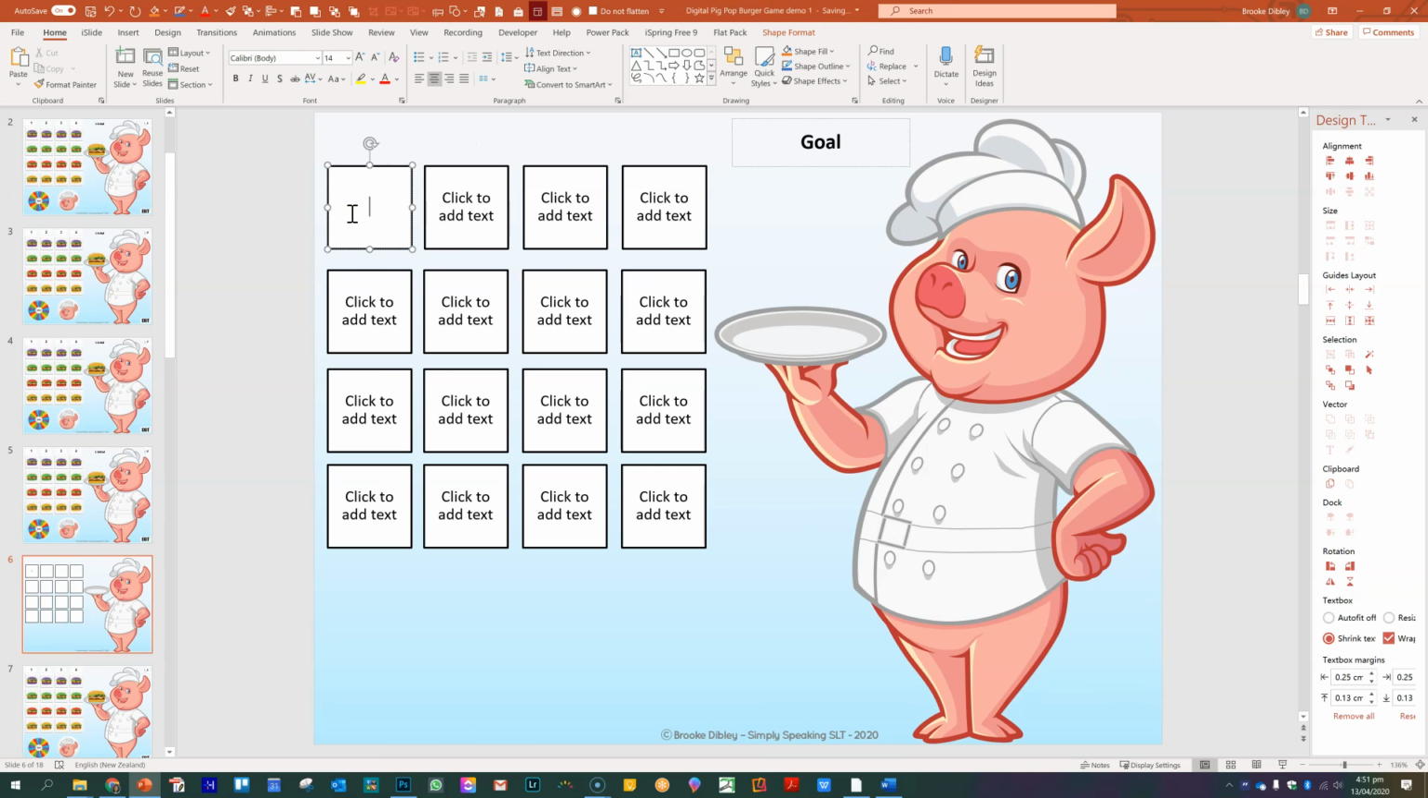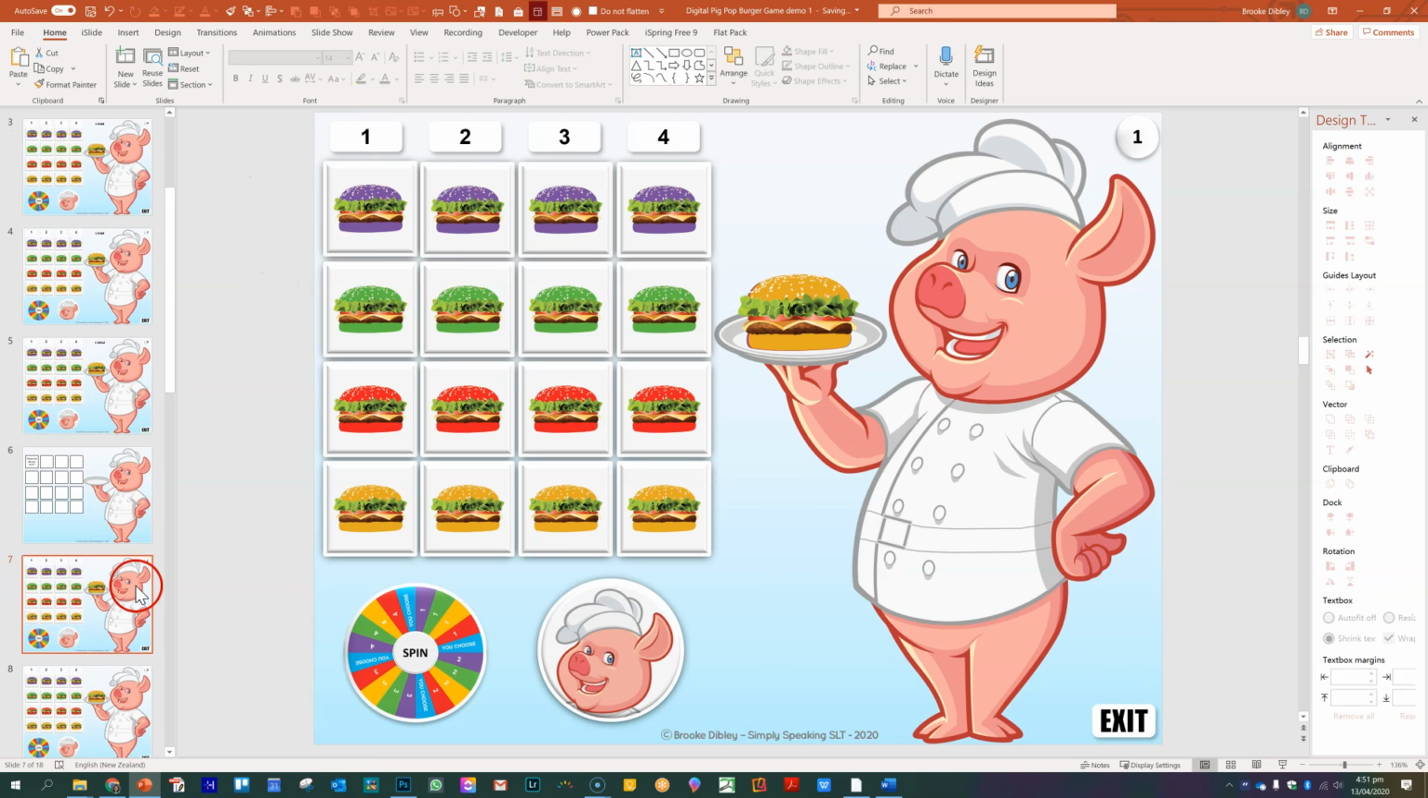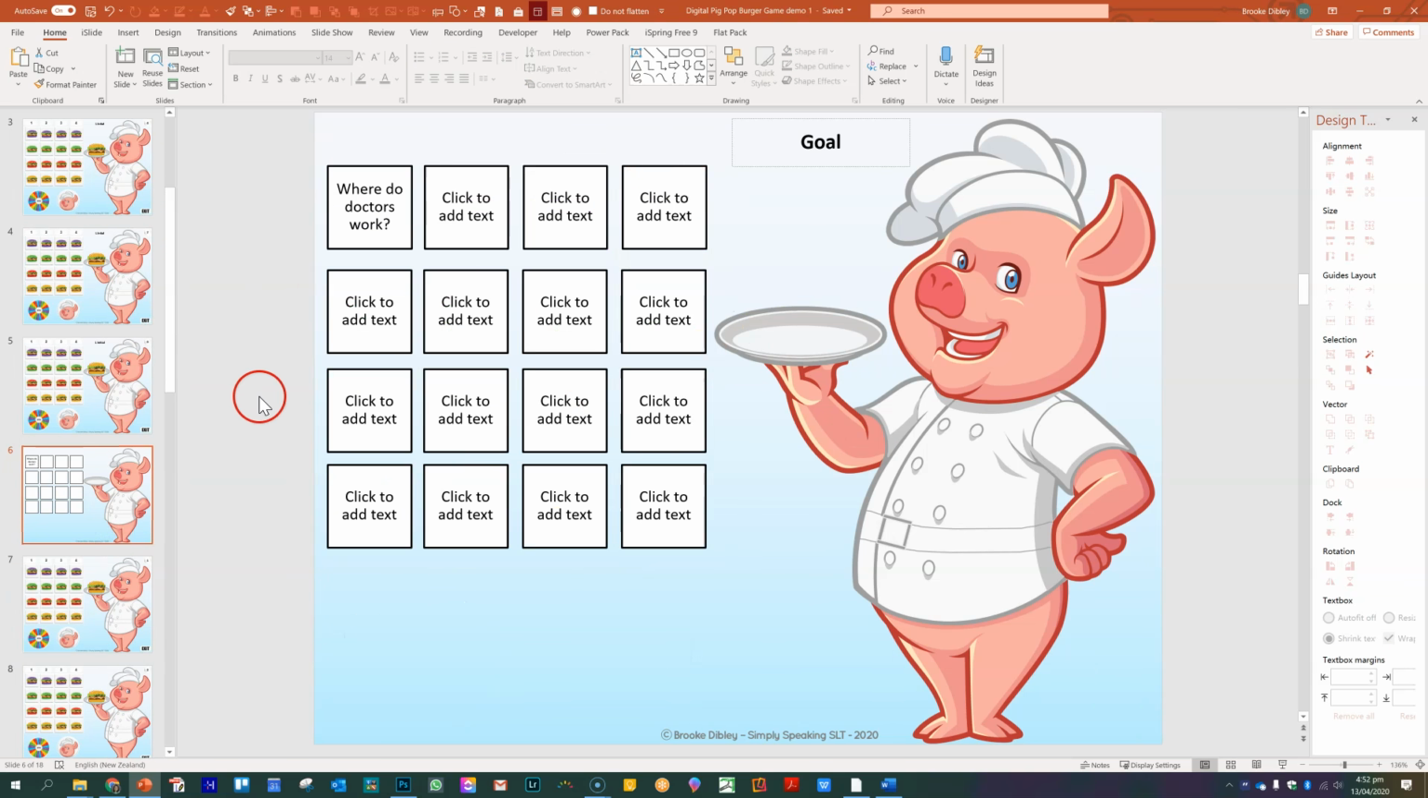So use this exact same way. Like, where do doctors work? You might fill this in with a bunch of different things. And then again, you would just copy paste this content on top of it so that you can play the game, okay? And that your targets will be under it. Now we're going to look at playing the game, and it'll help you understand why we put our targets under the burgers.